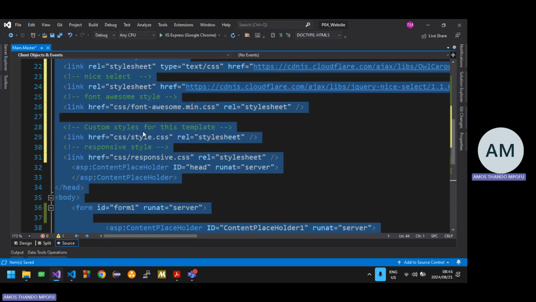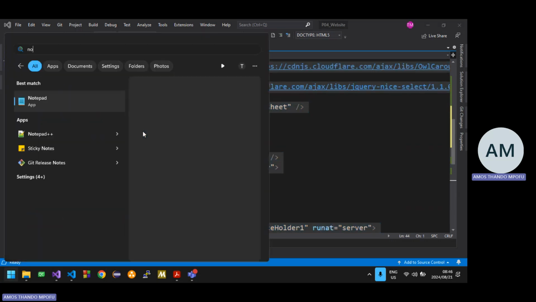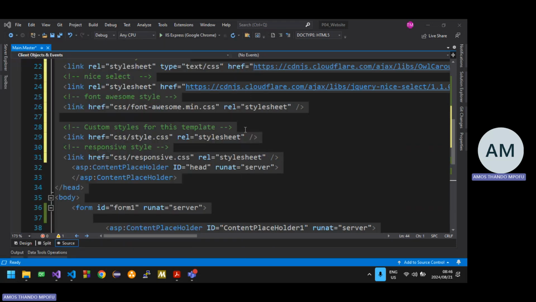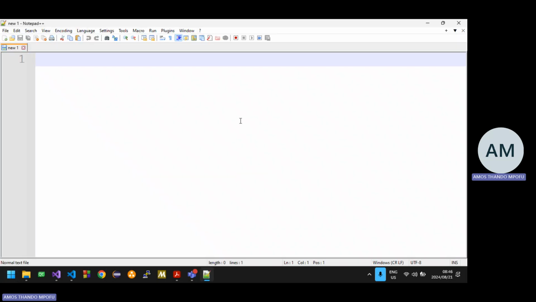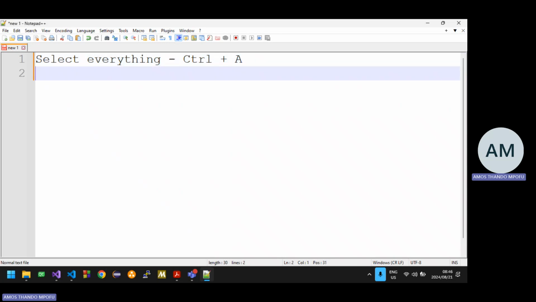And then you see sometimes your HTML won't be aligned. To align it, this is how you do it. The first step is you select everything in the file via a shortcut. What is the shortcut? It's Control plus A. That's how I select everything. And then to align everything, alignment.